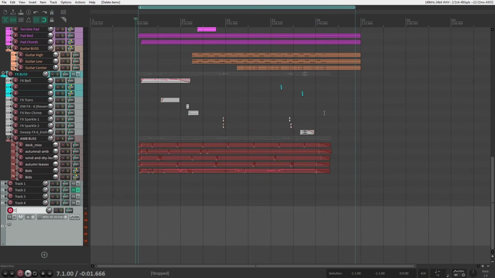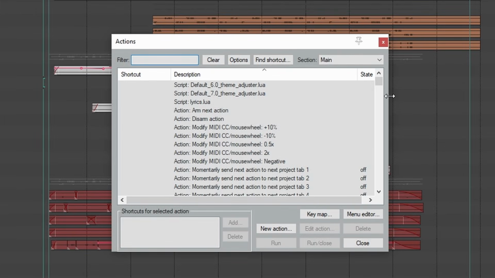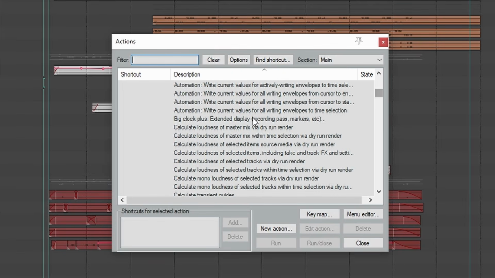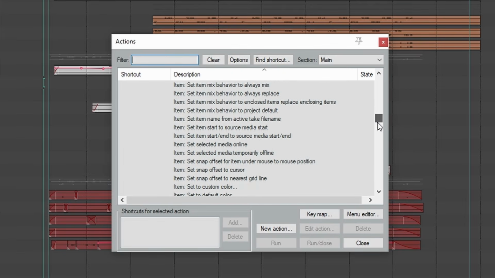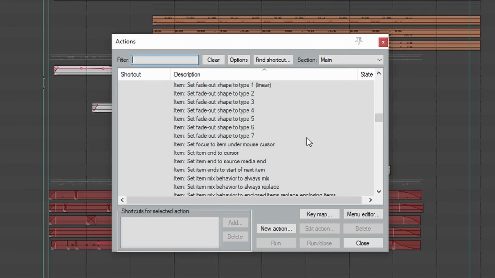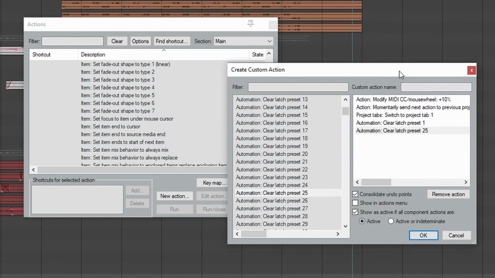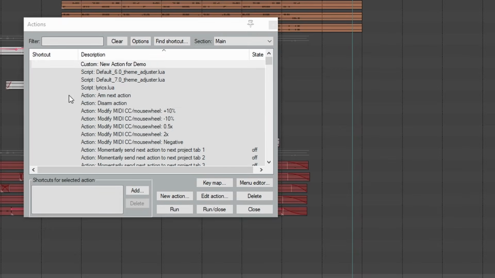REAPER, on the other hand, has way too many features that do not exist in Cakewalk. So I'm only going to mention 2 that I rely on a lot. First is custom actions. So this here is the action window, and in REAPER, almost everything you do, whether it's a menu command, a right-click option, or an edit on a MIDI event, or anything that you can think of, exists here as an action. And you can chain actions together to create custom actions or cycle actions and essentially build your own workflow.